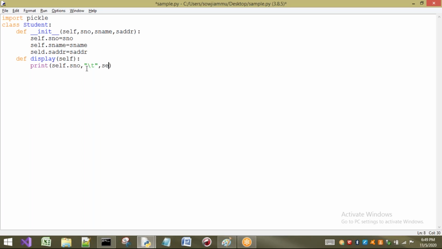After that I want to print self.sname. After that I want to give some tab space. Next, self.addr, the address. I want to print all these things when I call display.